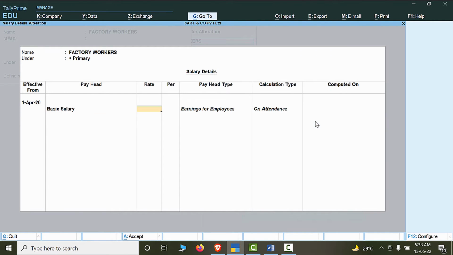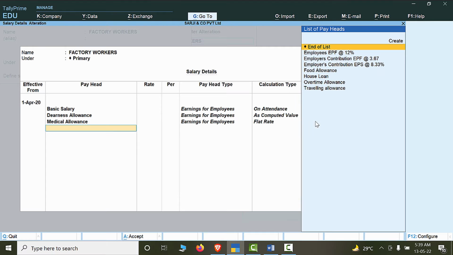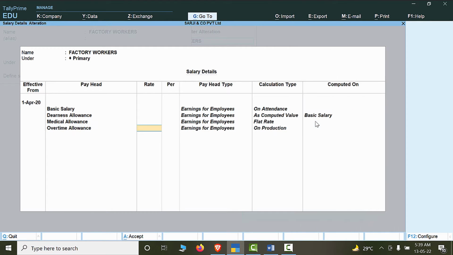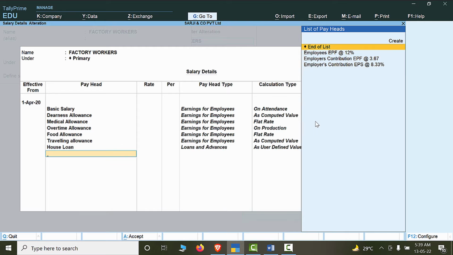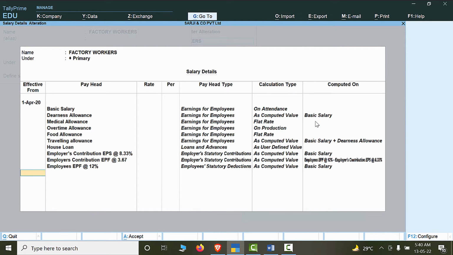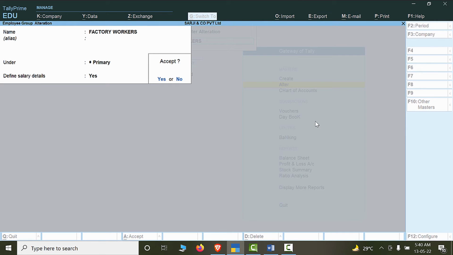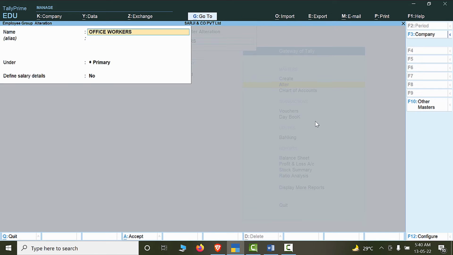Now first choose the basic salary. I'm not entering any rates here. I'll just enter the pay heads. So let's press enter again and move to the next row. Now I'll choose dearness allowance. Now the medical allowance. Then let's choose overtime allowance. Now let's press enter, food allowance. Now let's enter traveling allowance, house loan, and these contributions. And then end of the list and press Control A and enter to accept. Second one is office workers.